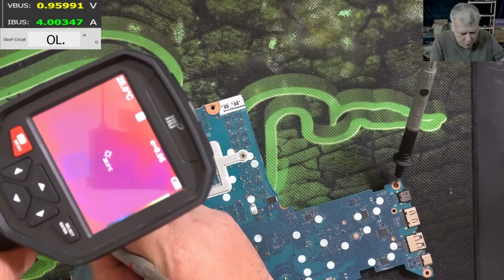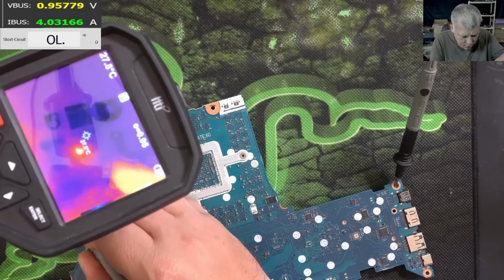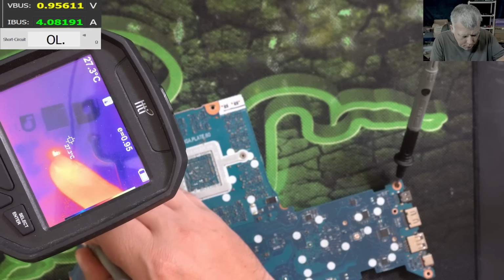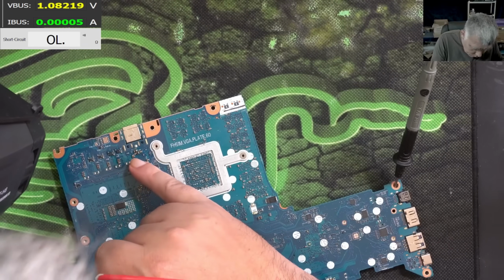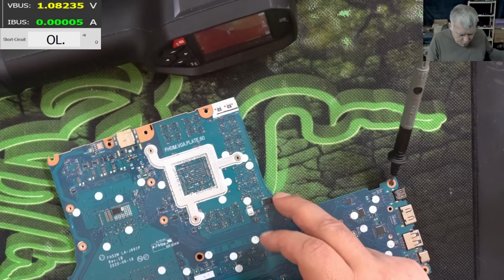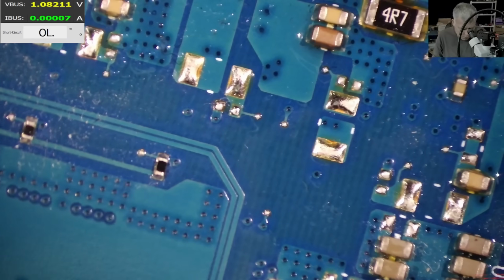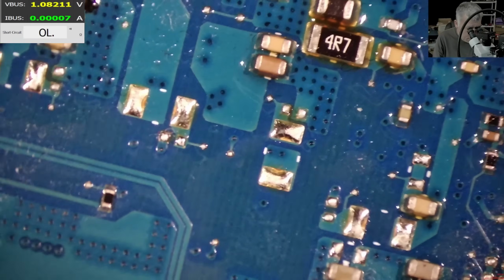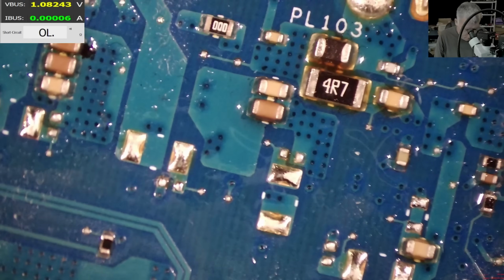I'm not sure what's going on here. We can clearly see exactly here, that capacitor, but we checked already. Here, one of these. I'm not sure which one.